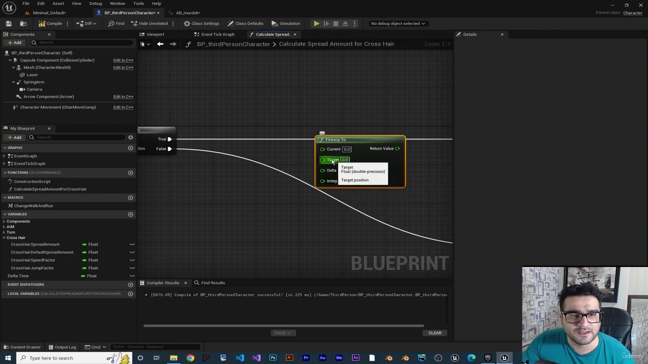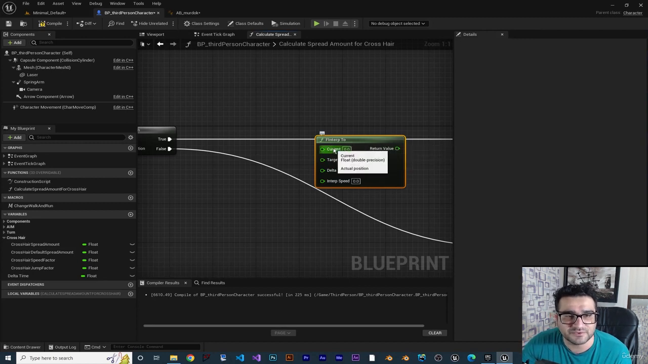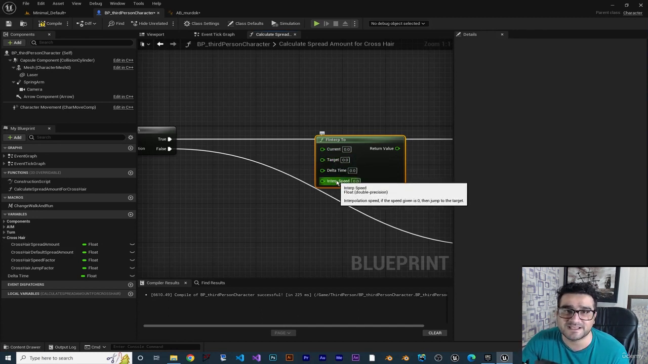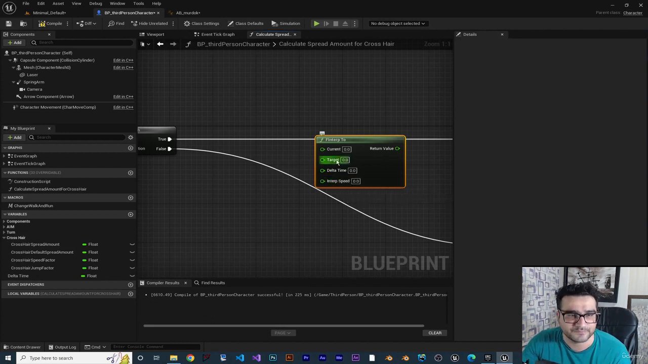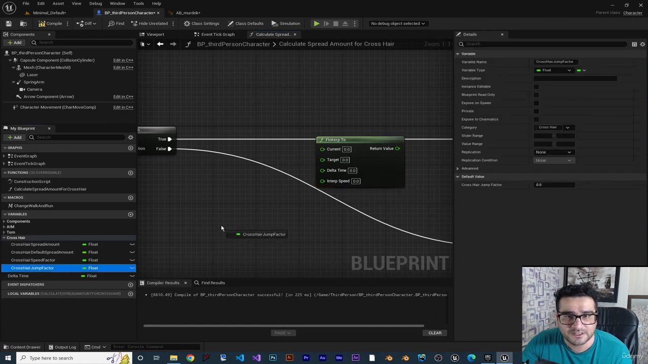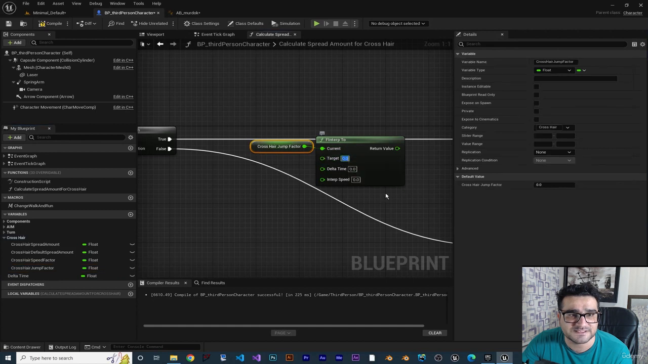Okay, so the current value is the value that we want to change, and the target value is the value that we want to change to, and the interp speed is the speed that we want to animate to that target value. So for example, in this crosshair jump factor, at default it is 0, so I want to change it from 0, for example, to 2. Okay, so when we jump, we want to spread our crosshair by 2.